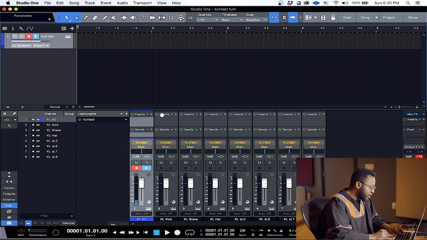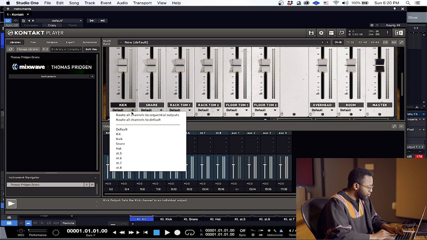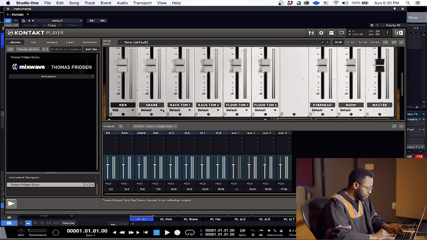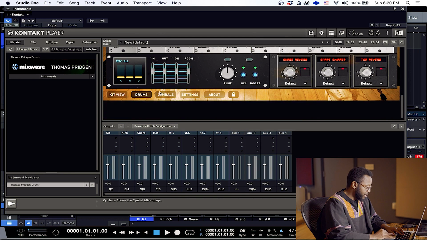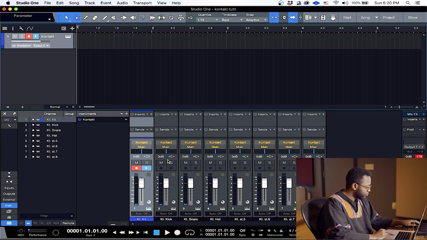Now, we can go ahead and route our drums now. So I'll go ahead to our drum mixer. We'll go ahead and route these. So I'm gonna route the kick to kick, snare to snare. I'll jump over to my hi-hat and route my hi-hat through my hat channel. And as you can see down here in our output view, you can see that they're flowing through those outputs. And if we jump over to our mixer, boom, everything is now on its own auxiliary output.